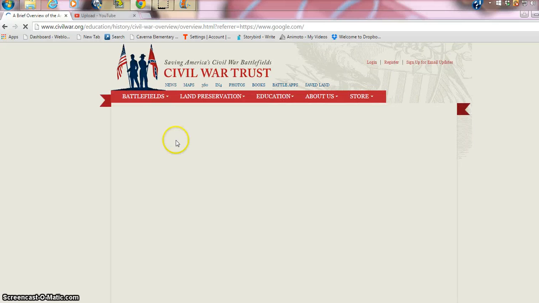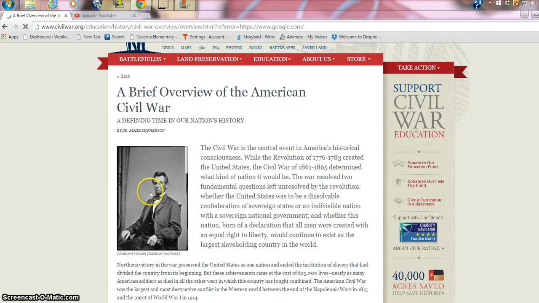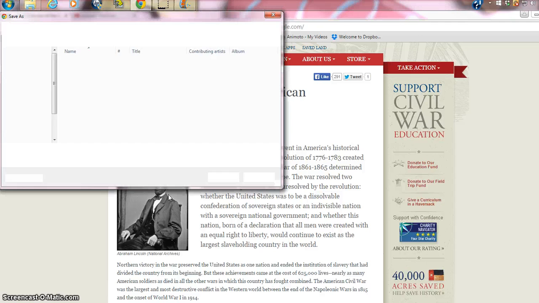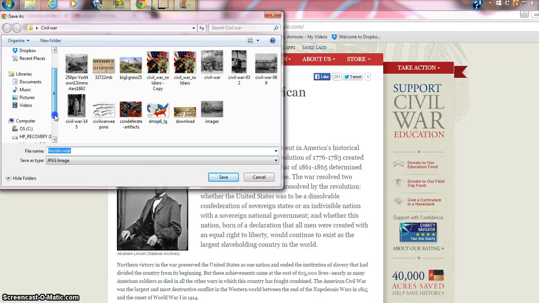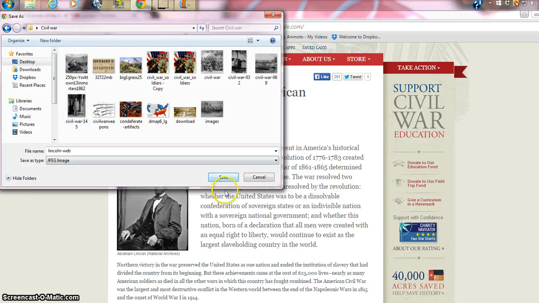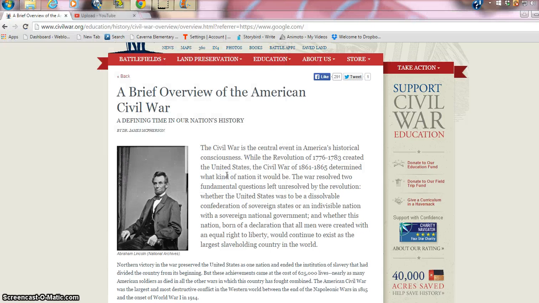Let's say you want to save, or I like this picture of Abraham Lincoln. You can right click it, click Save Image As, and it's going to pop up. Again, you're going to want to save everything to your USB drive. I've created a folder on my desktop labeled Civil War, and that's where I'm going to save all of my things. So I'm going to save this picture in that folder.